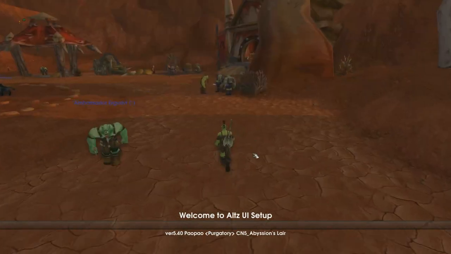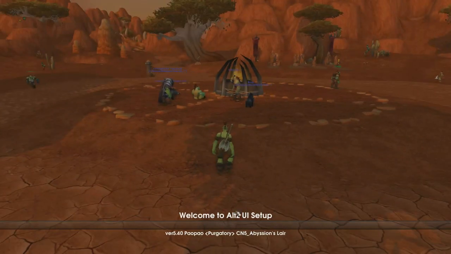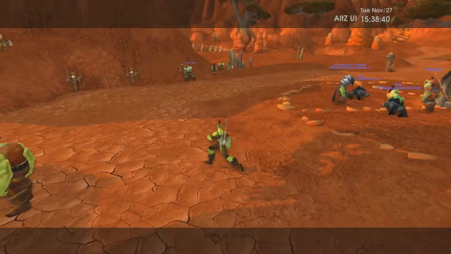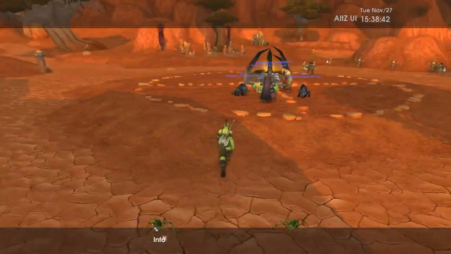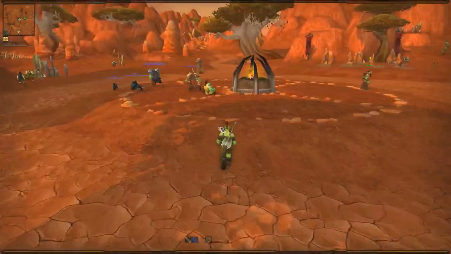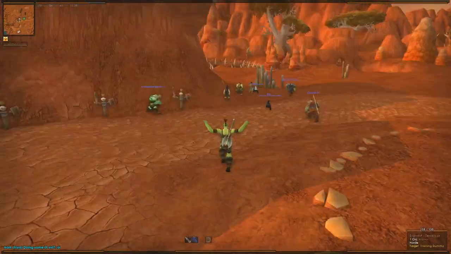So we get this welcome to Altz UI setup, we just have an install button, so we're going to click that. Click to hide, we get some mini spiders. Click to hide that, and that will open the actual UI. So there we go, that's the UI set up and ready to go.